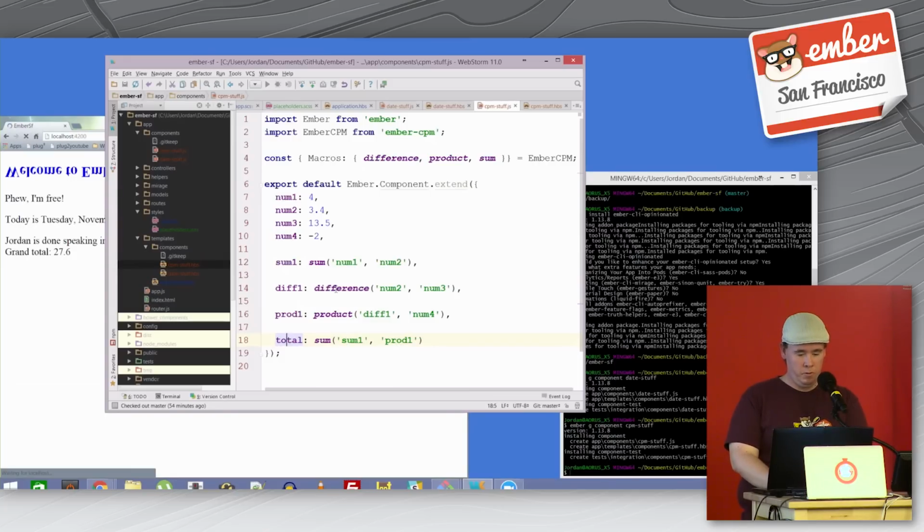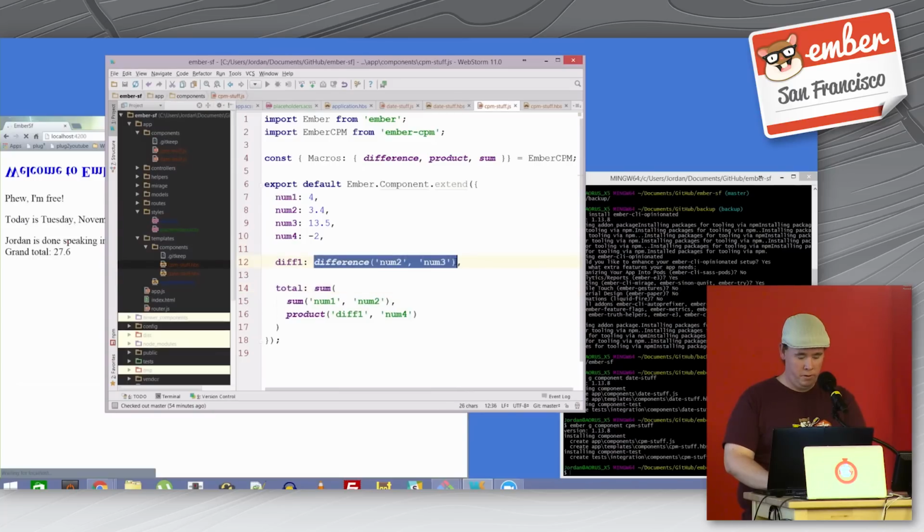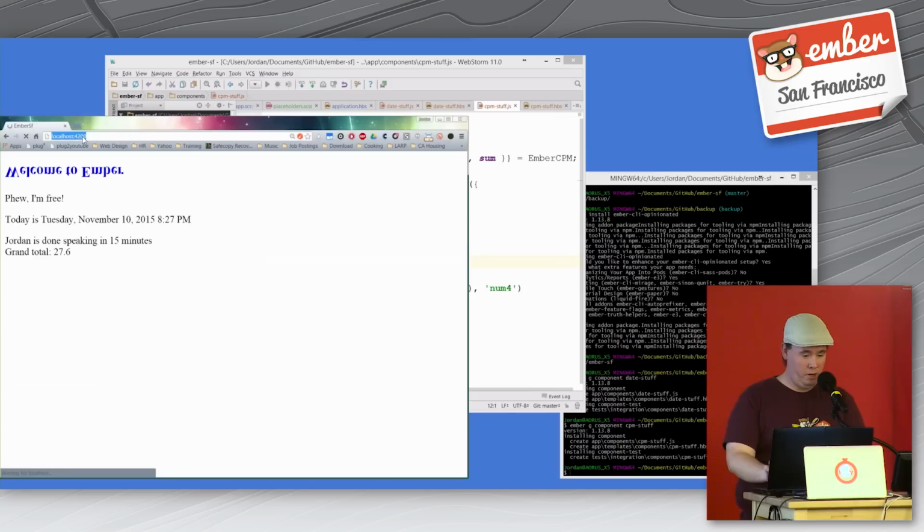But what composable computed properties allows you to do is something like this. And let's grab this one too. So do that, get rid of this, and you know what, why don't we do our macroception here and get rid of that as well. So our grand total currently is 27.6. Hopefully if I haven't broken anything, that shouldn't change.